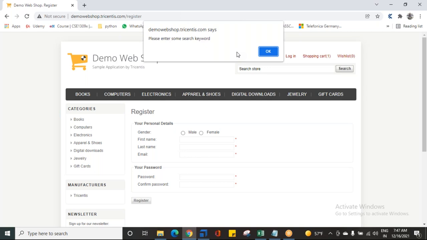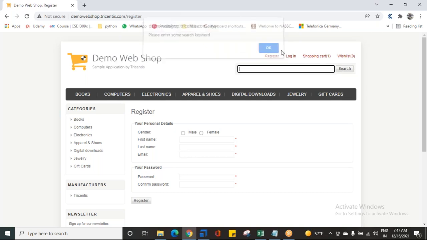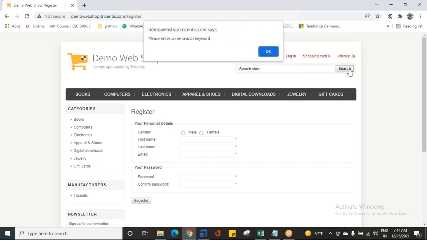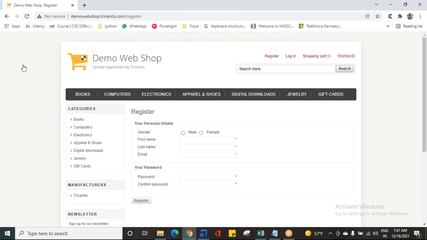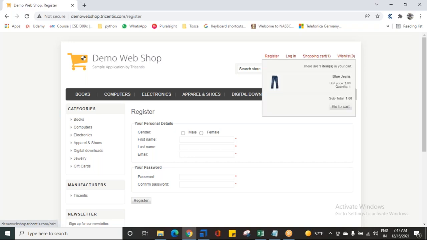So now, this pop-up has come, right? Dialog box. I'm not doing anything. See my cursor, I'm just placing it here. Now I'm just pressing escape on my keyboard. See, that has been closed. Because that has closed, now Tosca is able to see the register control, right? Now it can click and go forward.